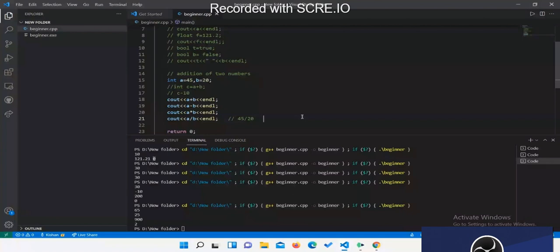After solving it, we will get 2.25. This is float, this is the decimal number, the decimal part of it, and this is the integer part. So our code on our compiler only prints the integer part, because here a and b are of integer type. So our code always prints the integer part of it, that is 2.